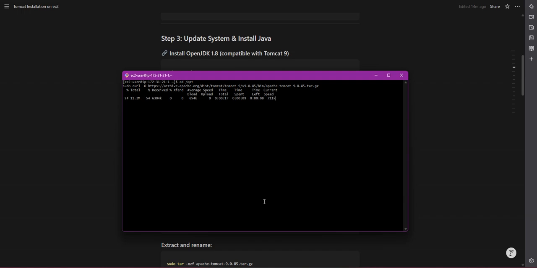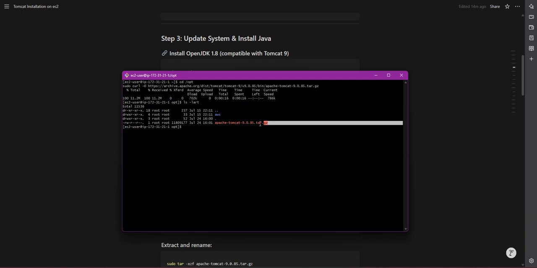Then we will change the name of Tomcat 9 for easier access. In this, we are using 9.0.85 from Apache's archive to ensure a stable release. Okay, so this is done. And next, if we give ls -lart, you can see this is my zip folder which has been extracted from our Apache archives folder.